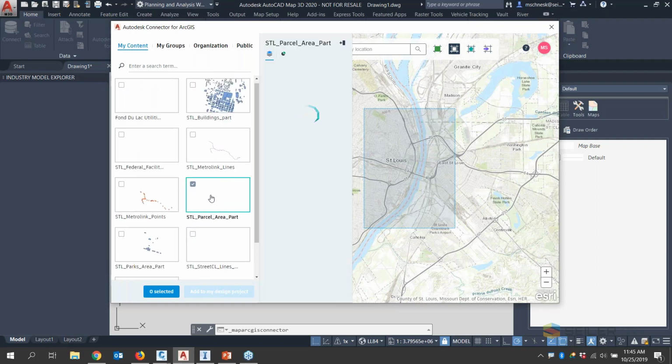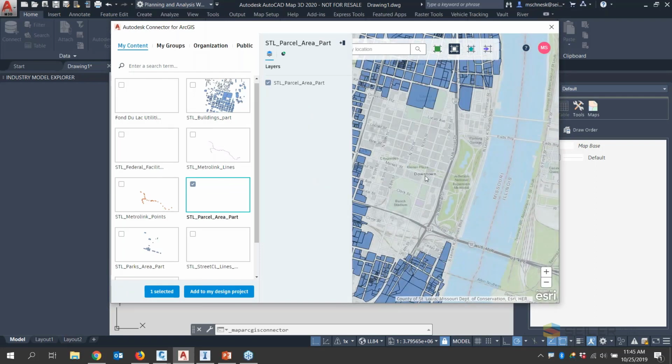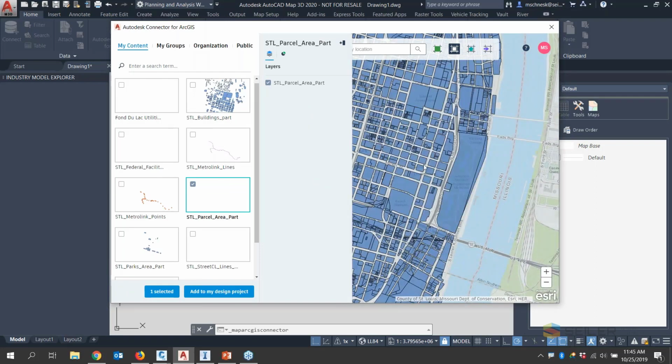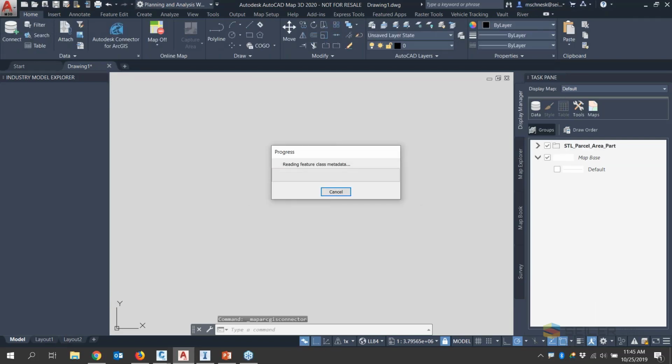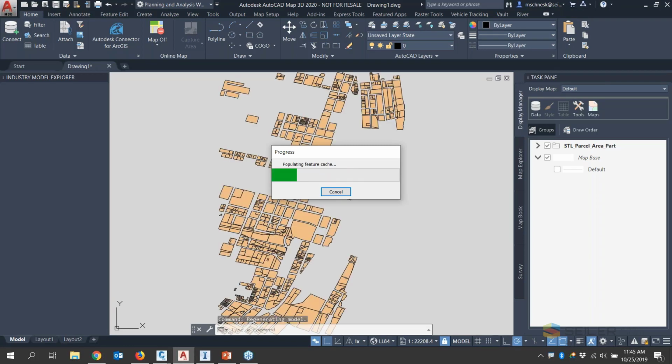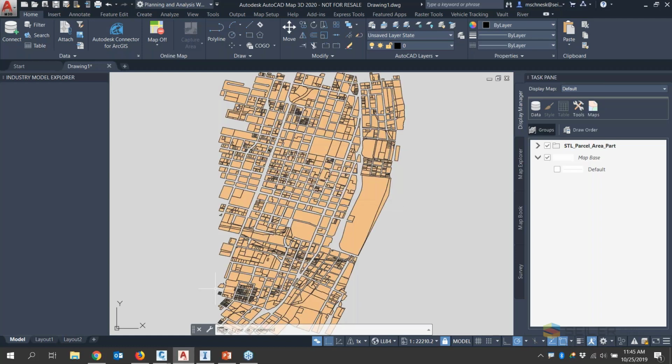So I'm going to click on parcel area here. And it's going to read that data and give me a little preview. This is the parcel data you can bring into your Map 3D project. Do I want to bring that in? Sure. We'll go ahead and add that to my design. So now it's going to read that data online, reading the feature class, reading everything in, and it's going to put it in as a map layer in my Map 3D project. It takes a couple minutes here, but then you can see it's added that data directly into my map.